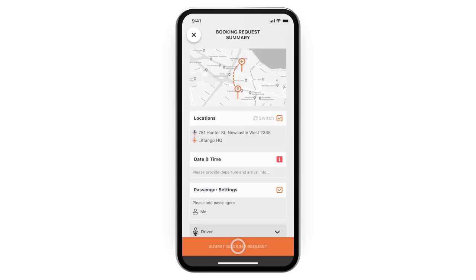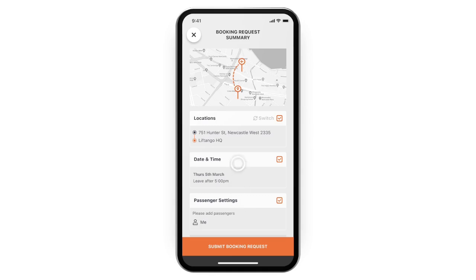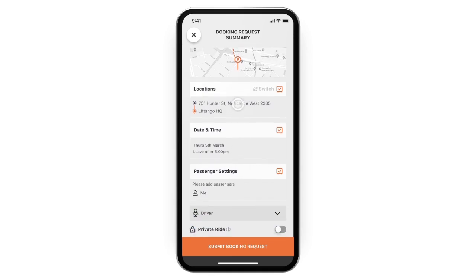On the booking summary page, press date and time to set your trip time. You can also add a return trip or repeat the ride on multiple days. When you're done, hit confirm details. Check all of your trip details are correct and then press submit booking request to start the trip matching process.